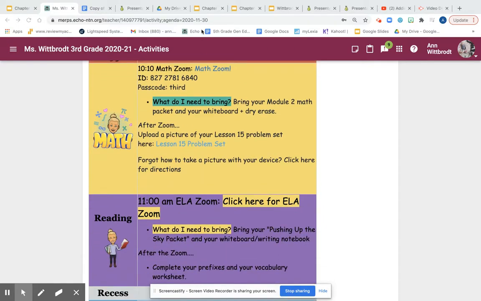So that will be there on a choice day. Okay, at 10:10, that's going to be our first Zoom. So it's already linked right in here. The passcode will always be third to keep it easy. I'd like to keep the ID easy too, but I can't change that. I can only change the passcode. And then before each Zoom, I will have a highlighted part.